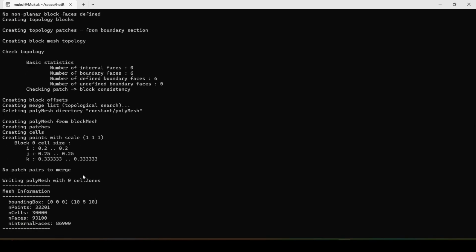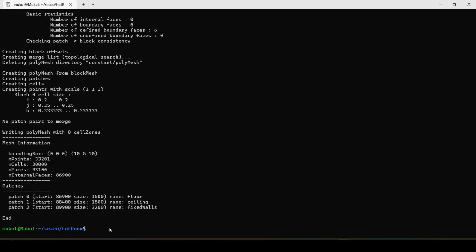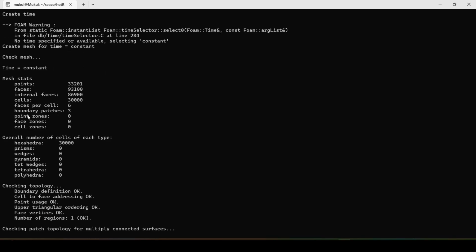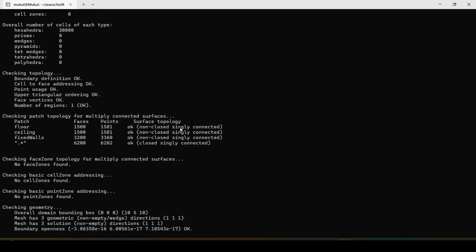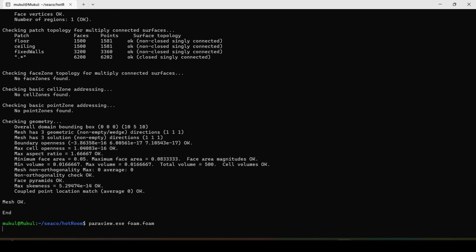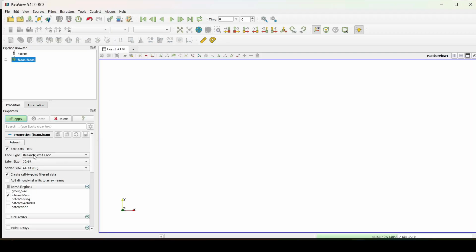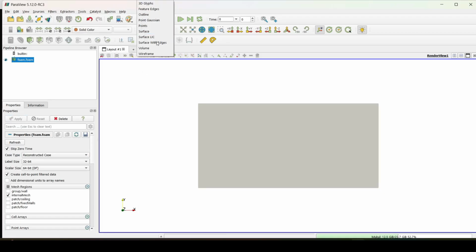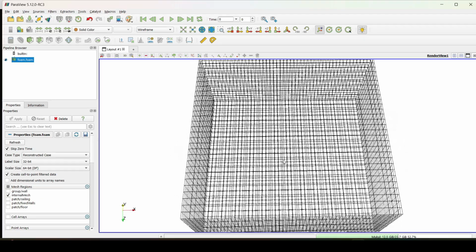Now I will type checkMesh again, and here you can see that the number of points has been increased to 33,201. Let us open this in ParaView. Let's open it and press apply here. Then just press wireframe, and you can see that the mesh has become finer.